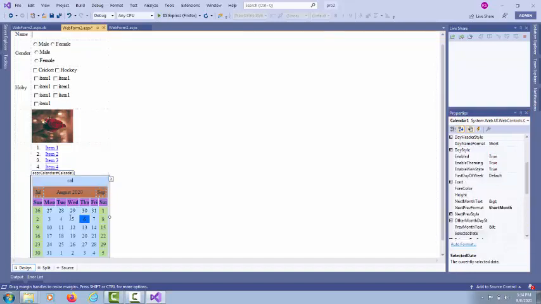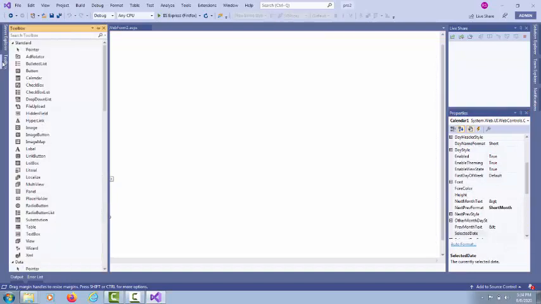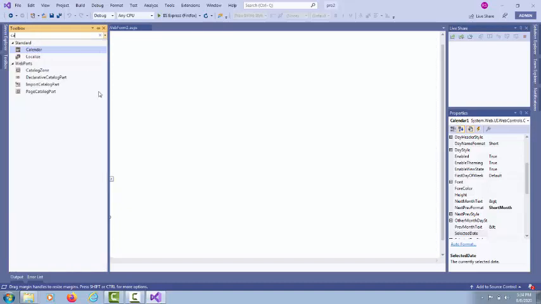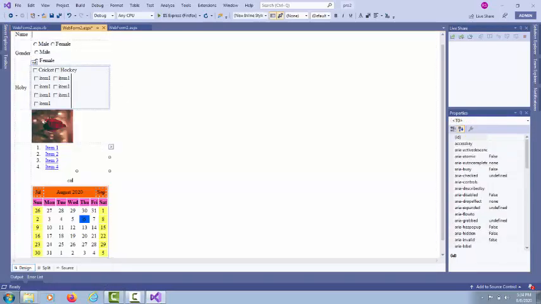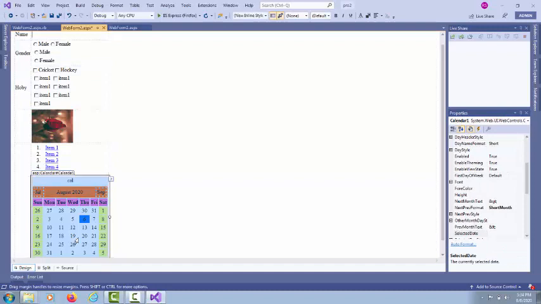Yes, now next one is the calendar control. You simply take the calendar control from the toolbox and drag and drop it here. Okay, here the calendar control is just, we can say, a very odd calendar control, because it will directly show the big calendar, which is not good for a page looking. Yes, it will not look good.